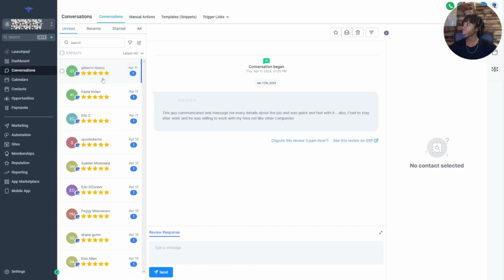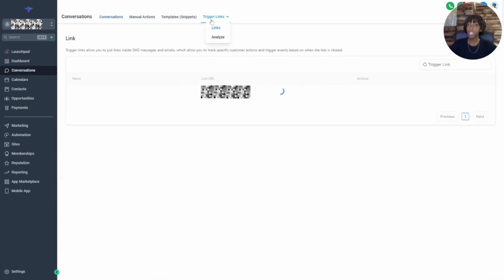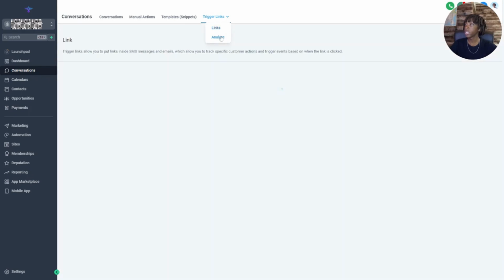And so yeah, you can manage all your conversations here, and you can even have trigger links. So let's say you have a link in your newsletter or your email or your SMS message. If people click it, then you actually get an alert. Well, you can make it so you get an alert, and you also can analyze it to see how many people are clicking it and what the performance is on that.